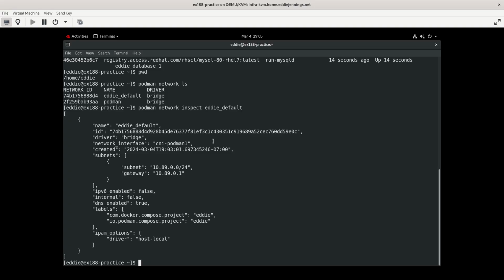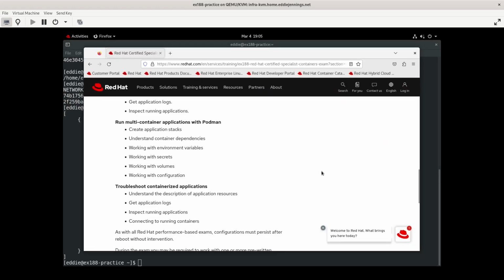I might do that in a separate video. But the point being, going back to the objective list, you create an application stack, and this application stack is part of LAMP. We have the Apache part, the MySQL part. I'm sure PHP is probably installed on this, and it's on Linux.